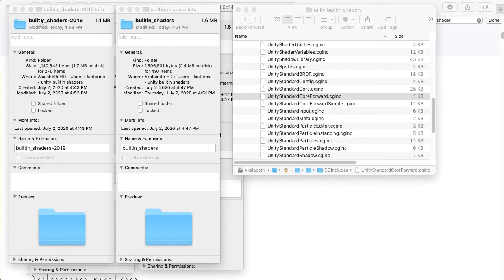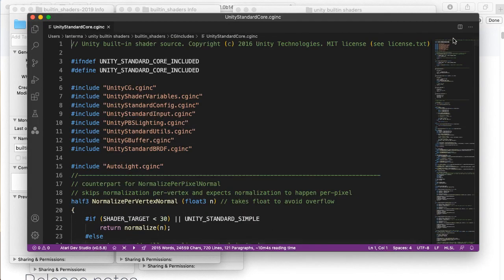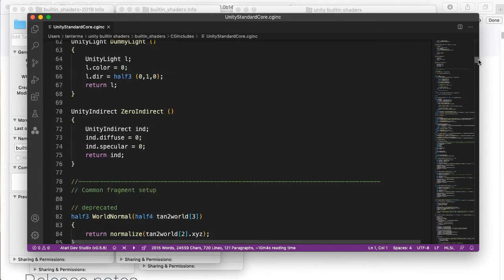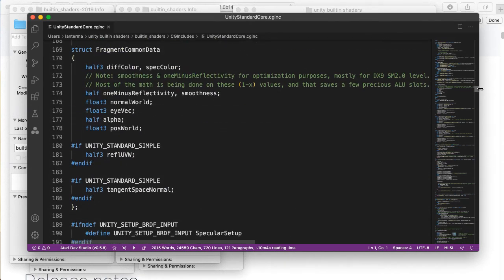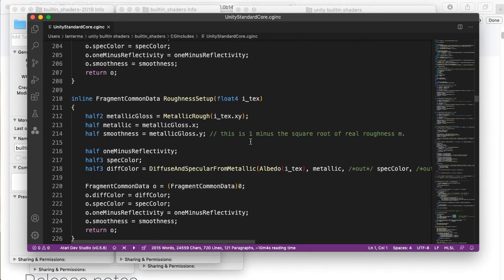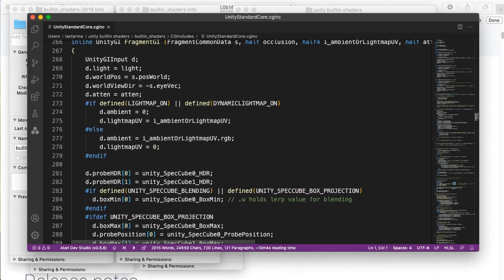Let's take a look at Unity standard core. I bet that has a lot of good juicy stuff in it. Ooh, look, it's 26 kilobytes of source code. Okay, now we're talking. Now there's stuff. Look at all this stuff. More stuff. Stuff about tangents. Everybody loves tangents. Metallic gloss, roughness setup. Doesn't this look fun? Global illumination stuff.